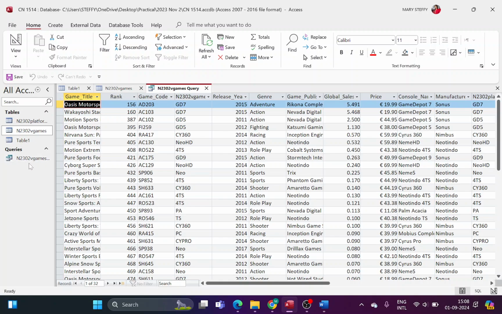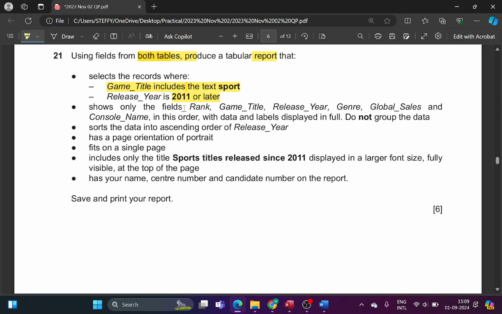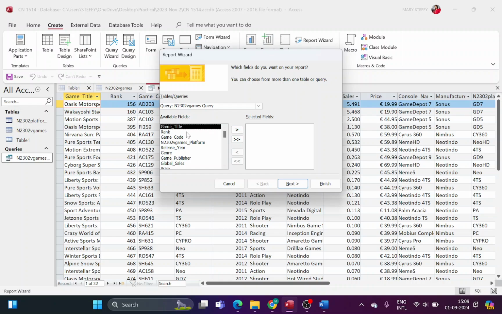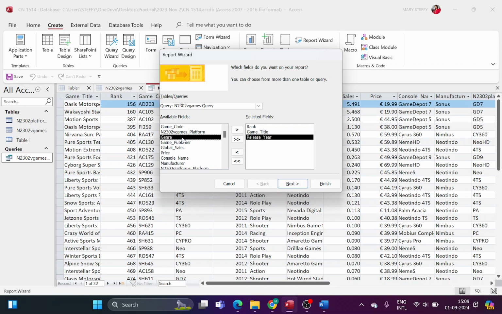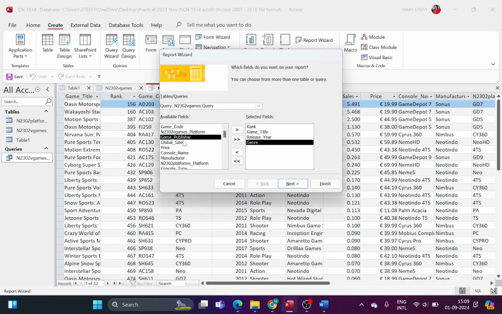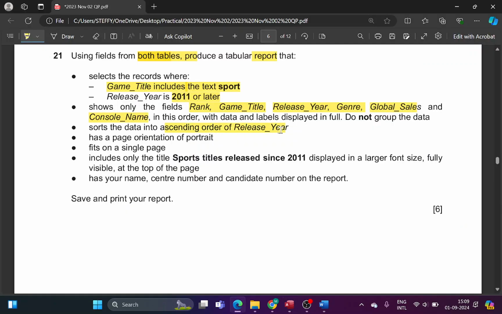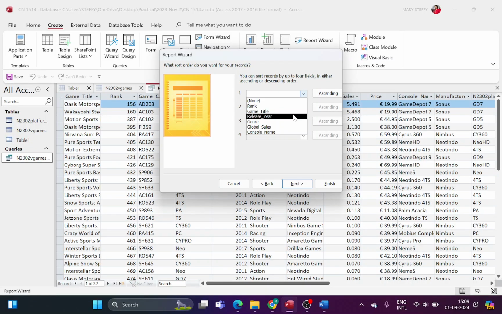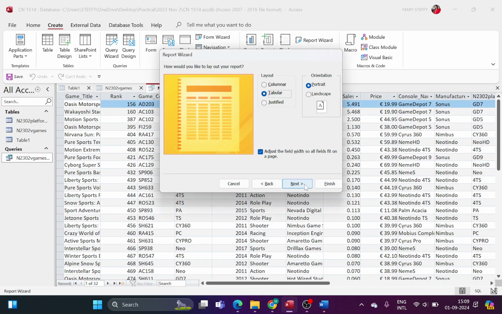Okay, now to create a report, you double click on the query that you just created and then create a report wizard. Now here's where you will choose the fields: rank, game title, release year, genre, global sales and console name. To choose the fields, ascending and descending order here is supposed to be ascending order of release year.